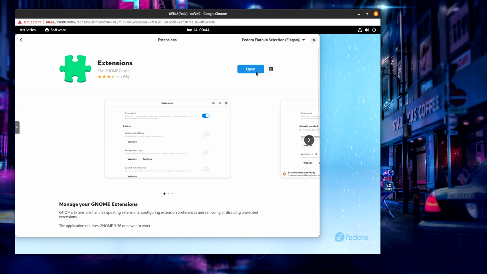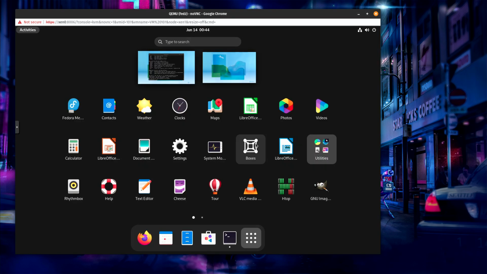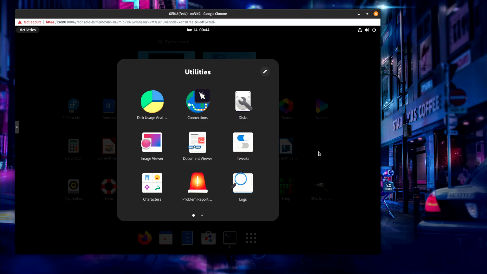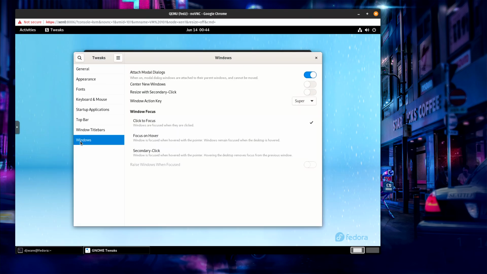Okay, let's take a look at the extensions here. And I'll show you where extensions is too. It'll be on the second page here, right there. All right. So down here on the Windows, you'll notice it didn't come up with a warning again.